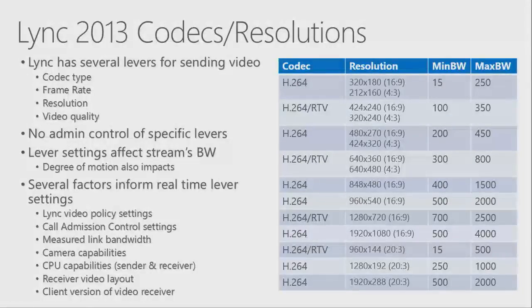When it's trying to decide how it's going to manage that video stream, it's going to be picking one of those different resolutions, and you can see the minimum and maximum bandwidth in there. It's a pretty wide range. It can switch up there. And it might say, hey, I'm going to switch the frame rate down if I'm starting to see a constrained network, that sort of thing.